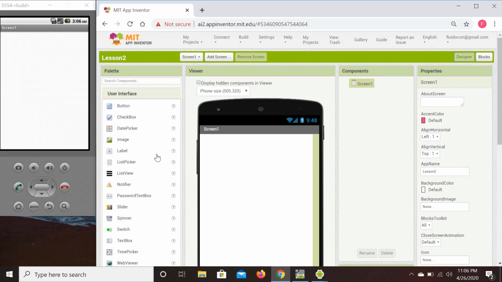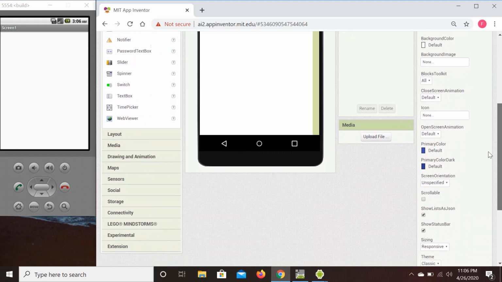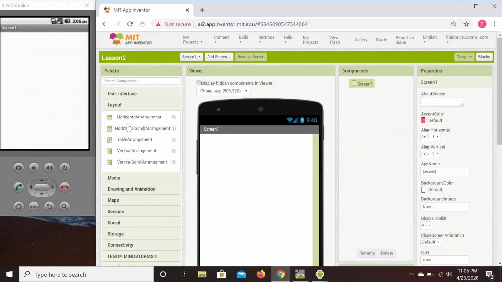And once we start using them, we'll be able to explain in a little bit more detail specifics for most of them, at least for those that we're going to be using more commonly. The other group is layout. Layout essentially we're going to be using when we want to group some of these components on the screen in different arrangements, horizontal, vertical, table, and so on, so that our layout on the screen of our app looks exactly as we would like it to look.